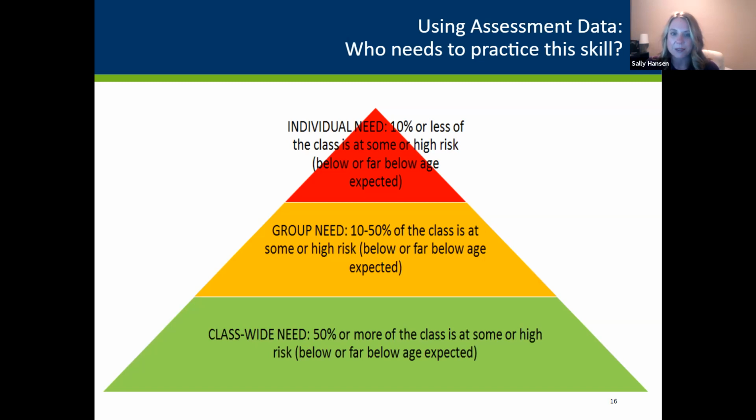Small group need would be 10 to 50% of the class is not demonstrating that skill yet. And again, that still might be something that we choose to work on in small group. We might revisit it in large group, and we might ask some of the children who've mastered the skill to be peer leaders and to help their friends.